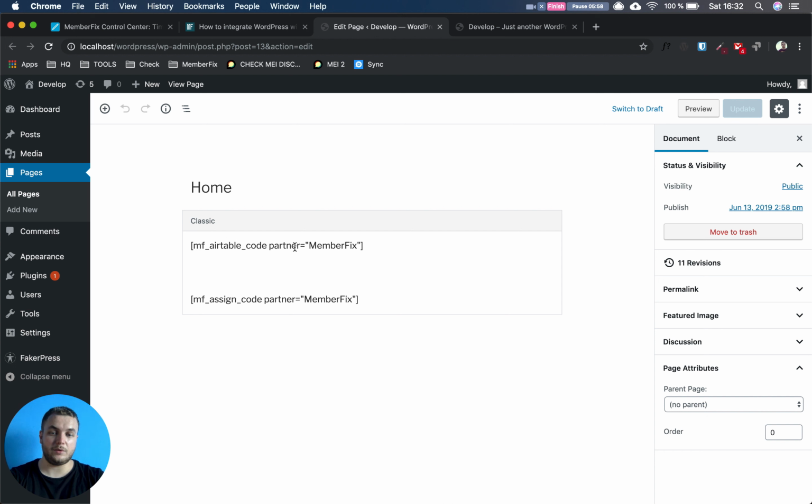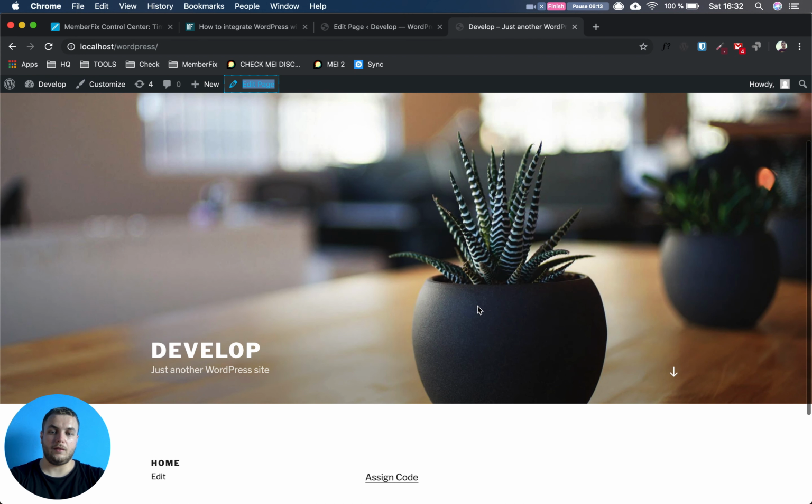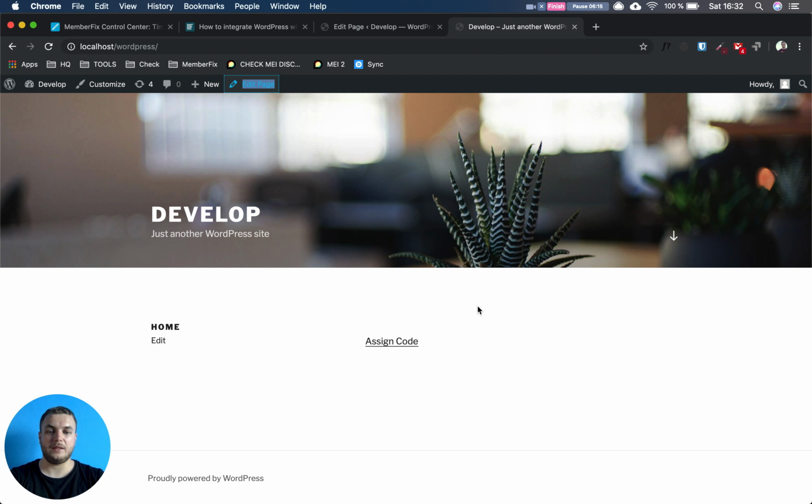At the moment the user doesn't have one, so it won't be seen. The next one will be seen, the mf assign code. Again, partner MemberFix, which is a button that assigns the code. In a page it will look like this. It's a very basic template.